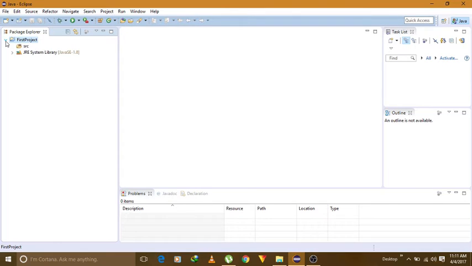Within this first project, we have the source directory, and in this source directory, we will write our classes and we will write all our codes within this source directory. Here we have the JRE system library, which provides us a set of APIs that we will use in our program.